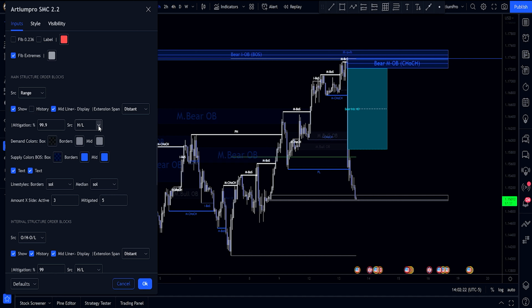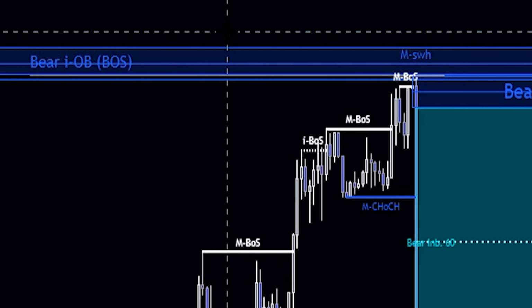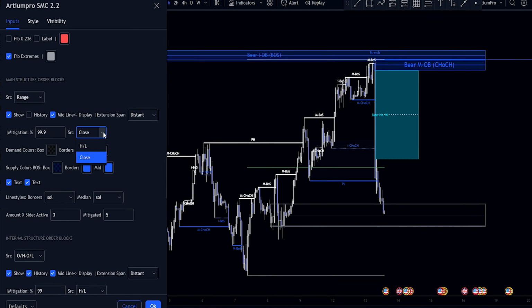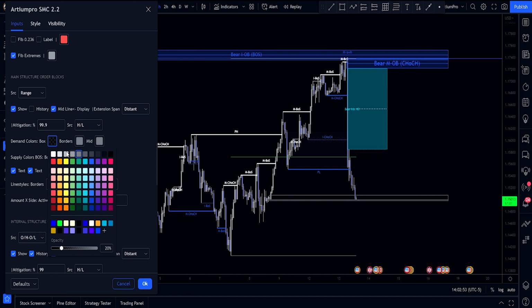If you do not wish for a wick to invalidate an order block, you can simply change it to close. And this means then that in order for an order block to be invalid or to be mitigated, the candle would actually have to close above or below that order block. Okay, so I'll change that back to high low, and we can change the colors here to whatever you want.